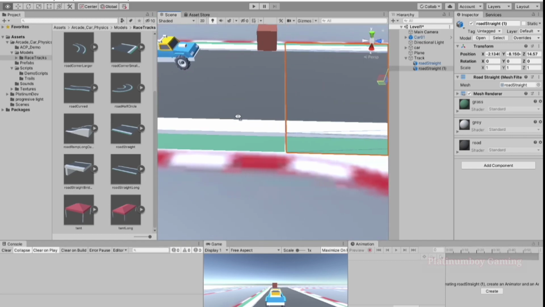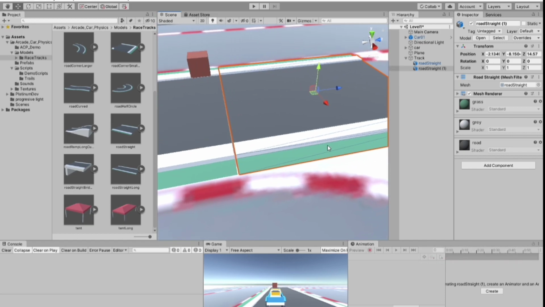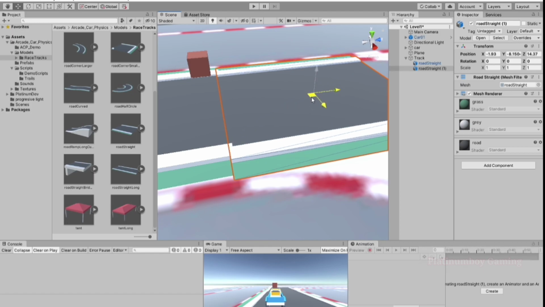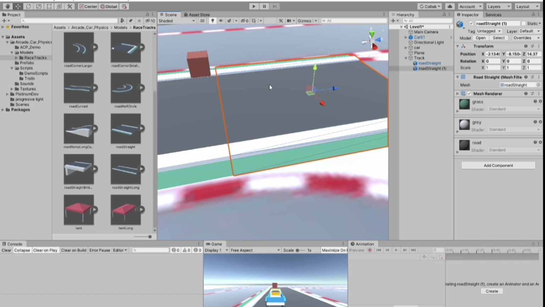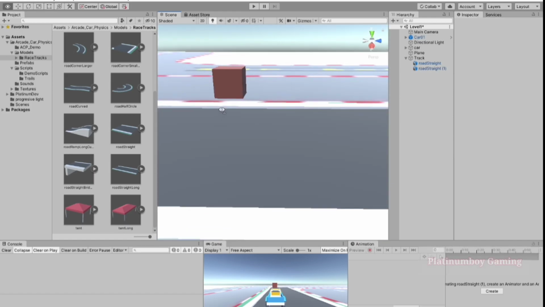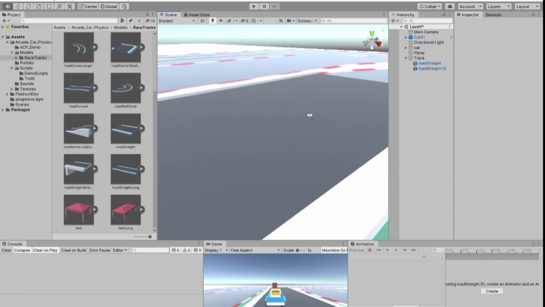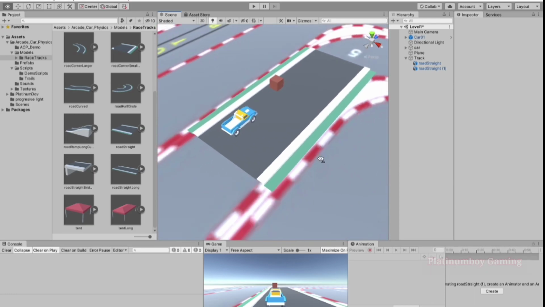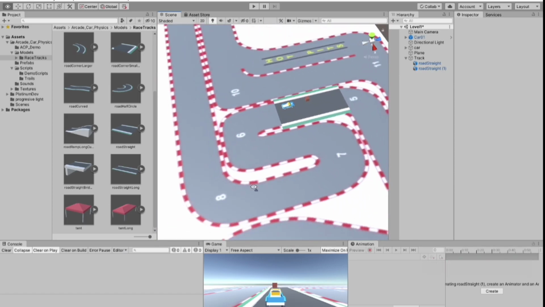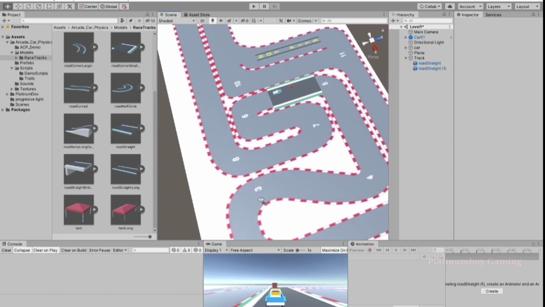Duplicate that prefab and scale it, and now just hold your control key and snap it. Nice. That's all. Here you can see there is no gap between all the prefabs. In the same way you can adjust all your prefabs here.